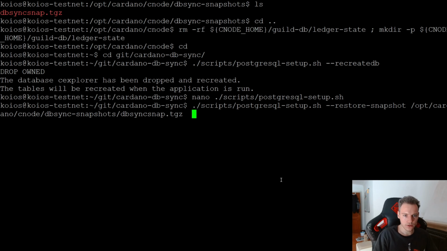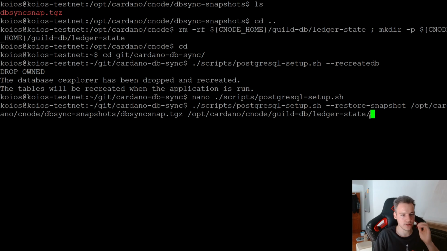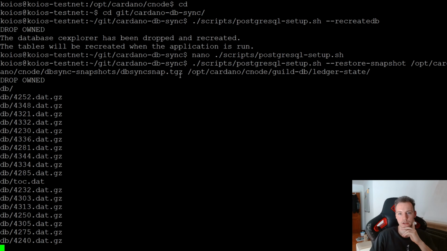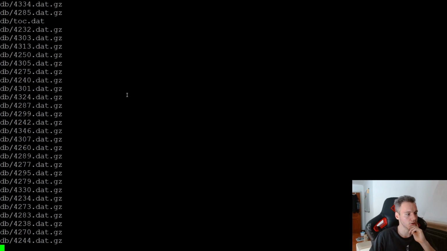And the other argument for this is the ledger state directory. So that's going to be also /opt/cardano/cnode, and then it's on the guildb. It's what we recreated here, and then we created this dir, cnode home guildb ledger state, and that's it. So if we run this, it's going to start restoring everything from the snapshot.